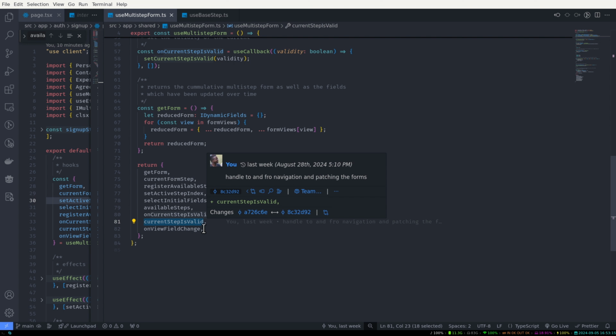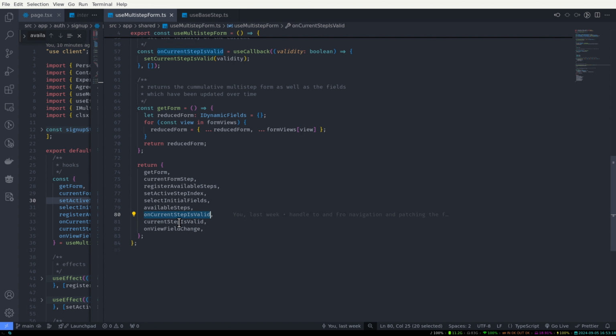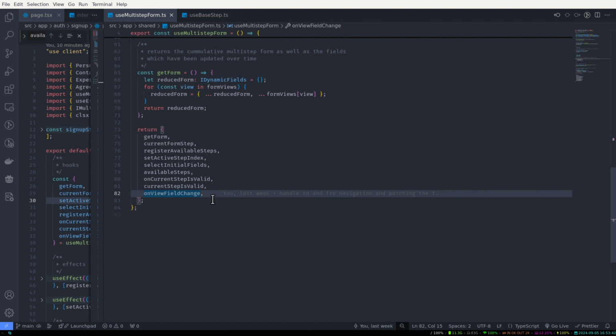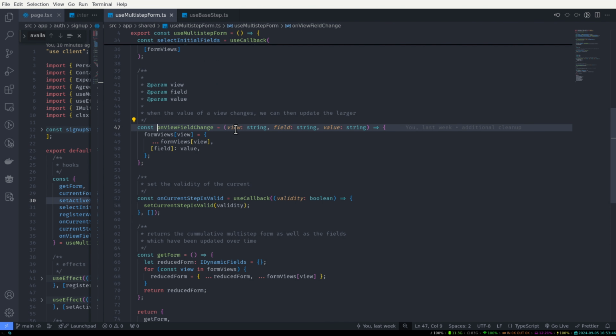Okay, remember those are two things. One is for setting the validity, the other one is for giving us the value. And you can see here it's setting the validity. Okay, and then finally and most importantly, on view field change, what this does is that it accepts the view, for example, personal details, the field that was changed, for example, the first name, and then the value of the first name, all right? And then it sets it in the forms view.